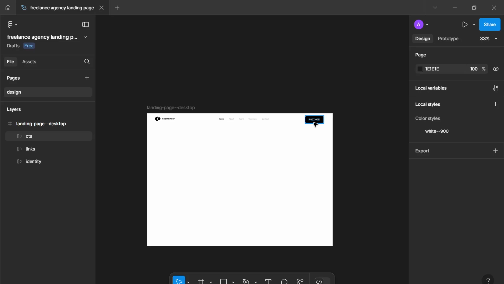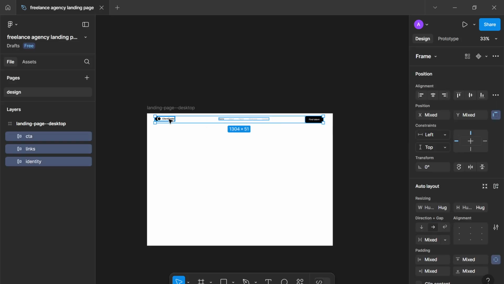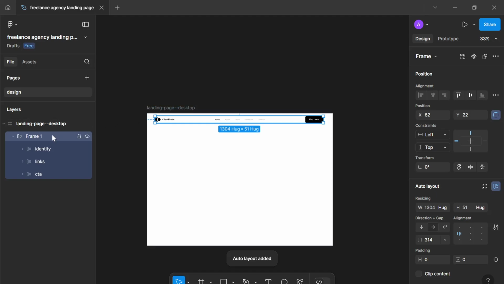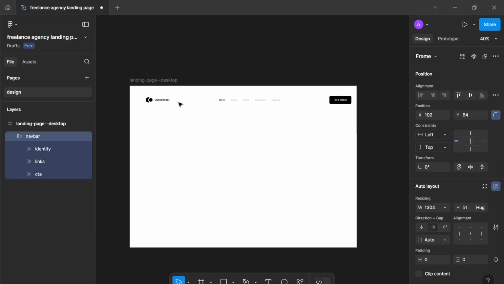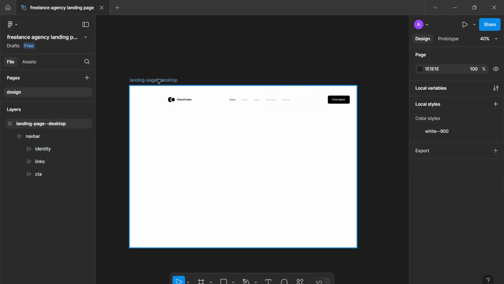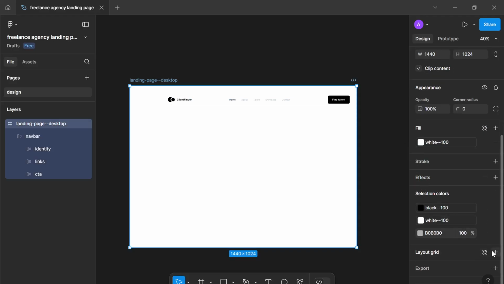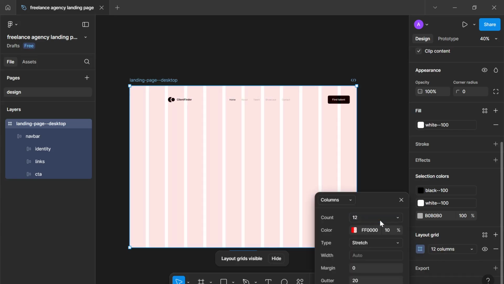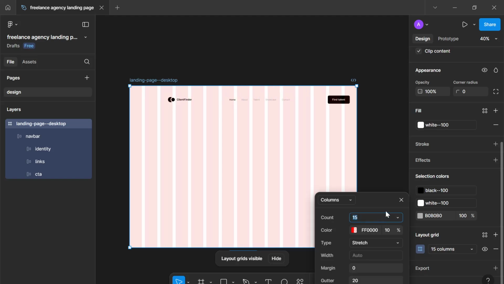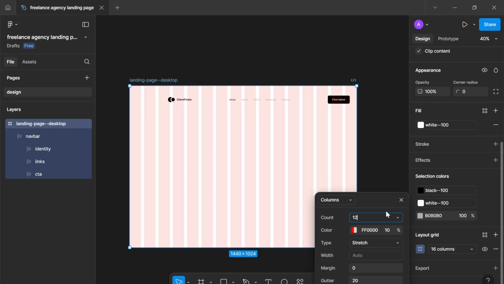The easiest way to do it is to just select them all, Shift A to give them an auto layout, give it the name navbar, and give it the spacing of auto. Auto means as much of a space as can get. So how wide should the navbar be? It depends on how wide it is, the spacing. Very simple. What I like to do is go to layout grid columns. Here we want to give it either 12 or 16. I think 12 works fine here.